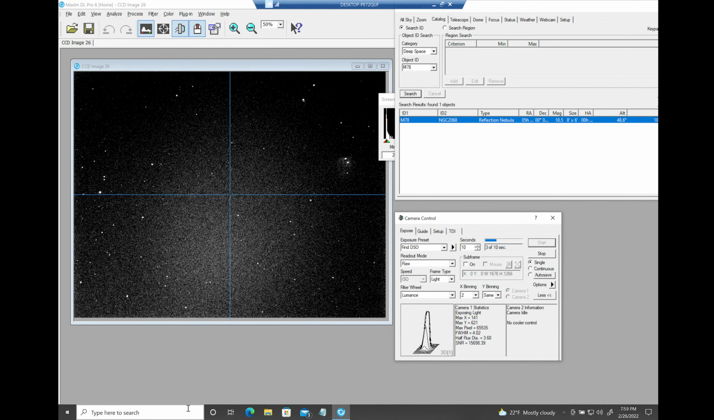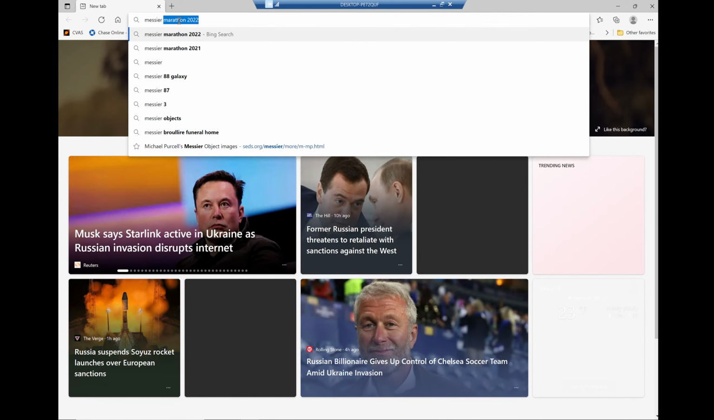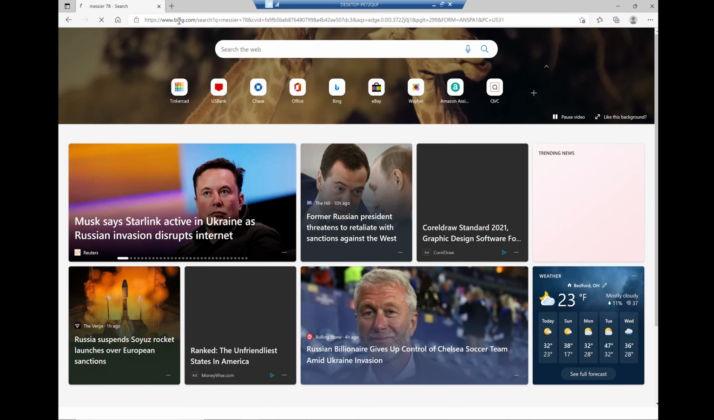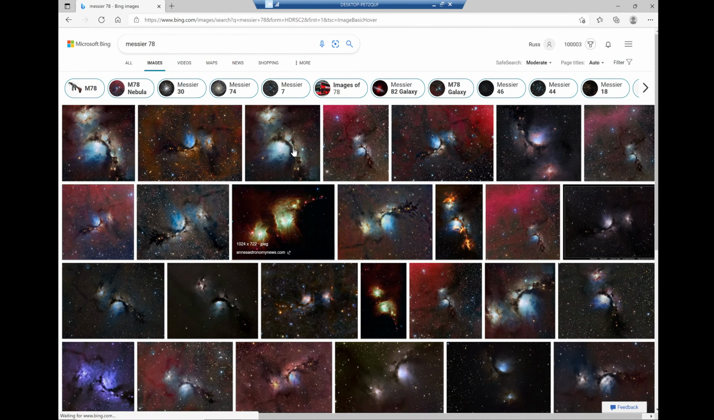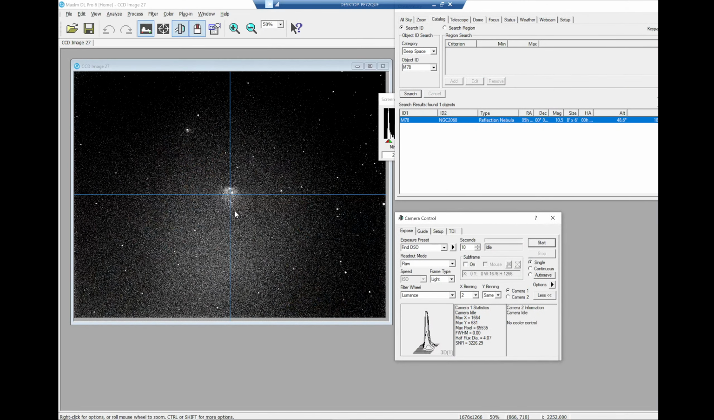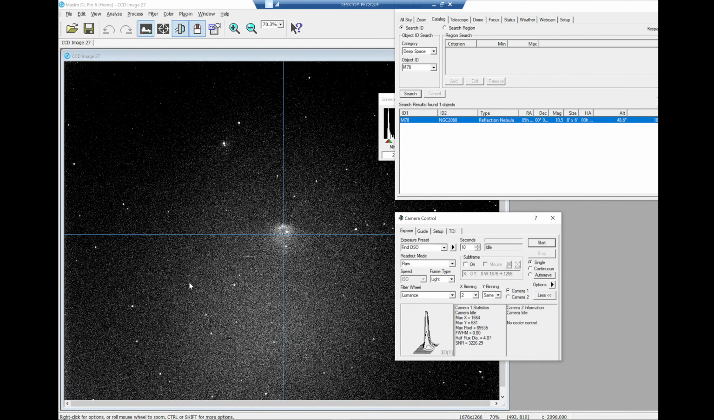Let's see here. I should do this. This is my bad. M78. Yeah, see, it's these two. Let's look at what this is supposed to look like. Yeah, so these are really long exposures, but you can see these two nebulae here, with stars in them. With a short exposure, it's really not as good.